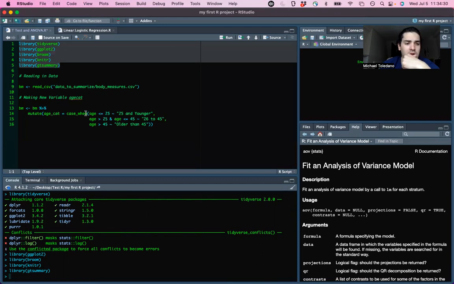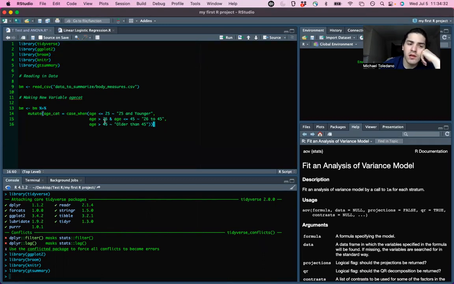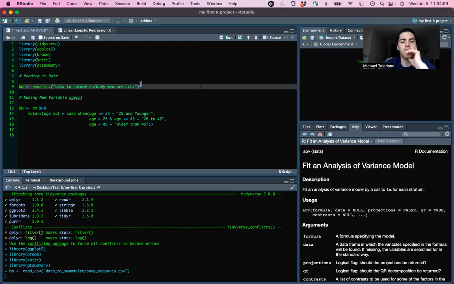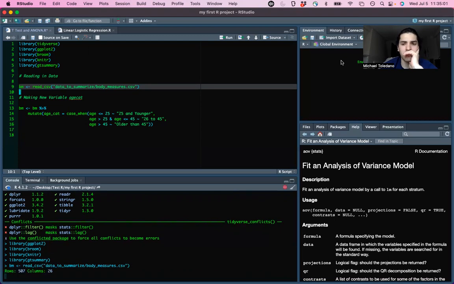The reason I'm including this code is because I wanted to get a categorical predictor that would have more than two levels, because that's when you need ANOVA. A t-test, as I said before, you can only use if you have a two-level predictor. I'll do the same outcome. So let's first load in the data.